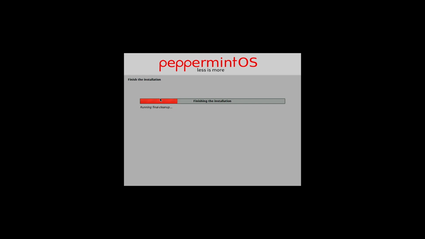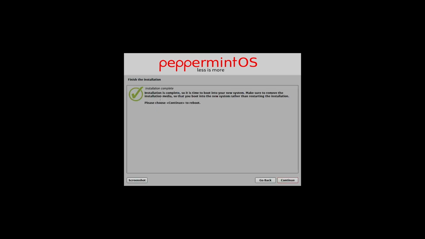Now it is setting up the users and passwords. The final cleanup is being done, and now I think it is retrieving some file. Yes, it is installing the virtualization agent. Okay, so the installation has completed successfully.